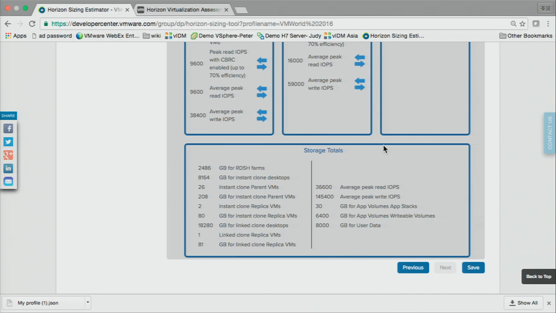Question. You should have a supported limitation of 140 VMs per LUN. Is that still applicable? Okay, so the question is, we used to have a supported maximum of 140 VMs per LUN. Yes, that is still a limit, and it's even lower depending on what your storage is.